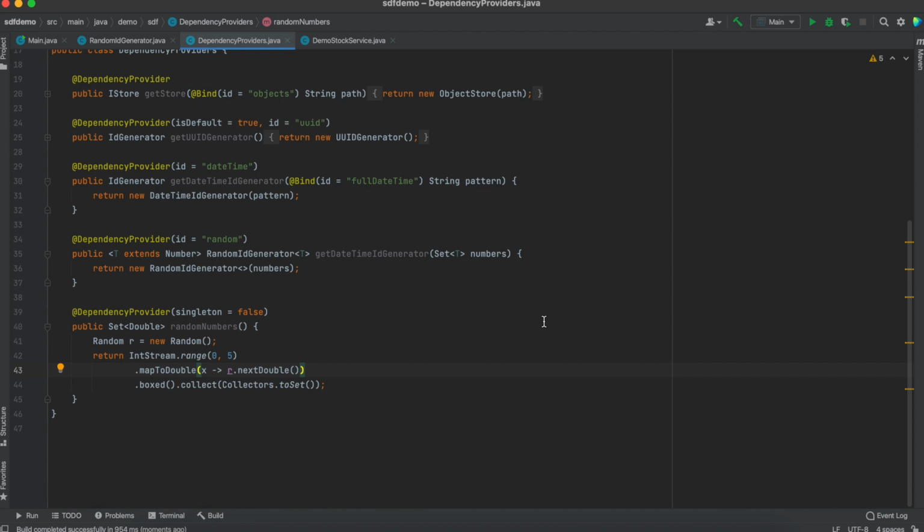Alright, so in this video we saw how SDF resolves dependencies with type variables as well. We'll see about the other features of SDF in the next series of videos.